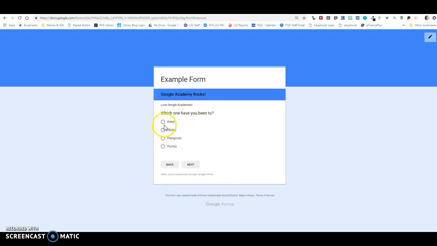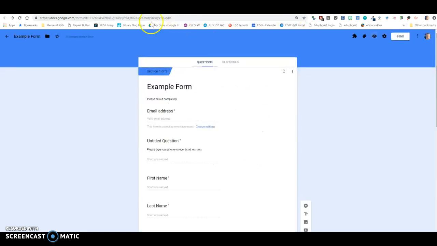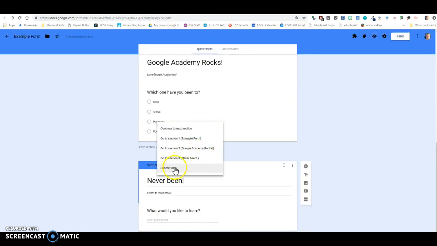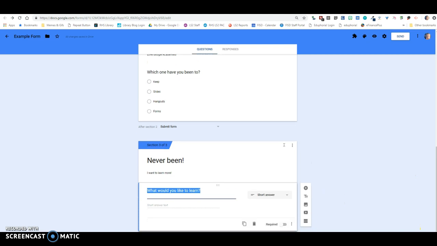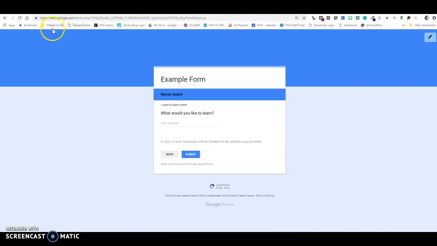So now it takes me here, and I should have made this checkboxes because I need to check all of these. And now, oh, you know what? This is good because I need to go back and tell it, so after section 2, we want to do submit form, right? This is really good that happened. And then down here, I want to tell this one, because this is the last section, it's automatically going to submit form.